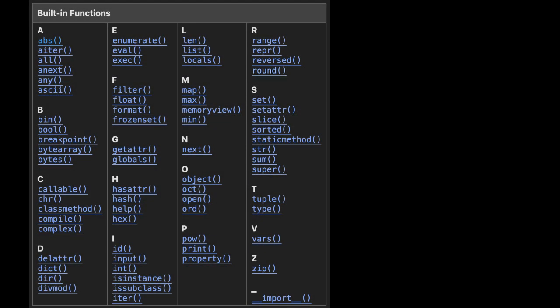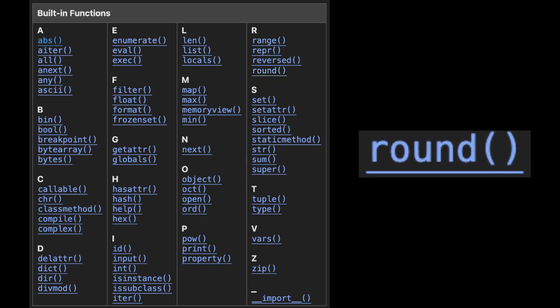Python programming language has over 60 built-in functions to help you code more efficiently. In this video, we will discuss the function round.